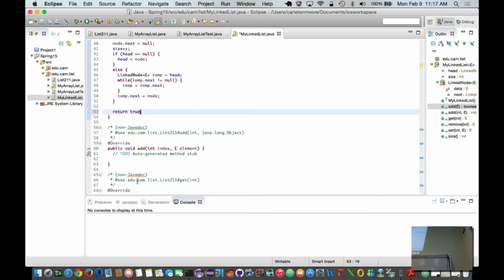Remember the array list, if I had to add in there, I got to shift everybody out of the way and then put them in? I don't have to do that. I just change the next pointer.